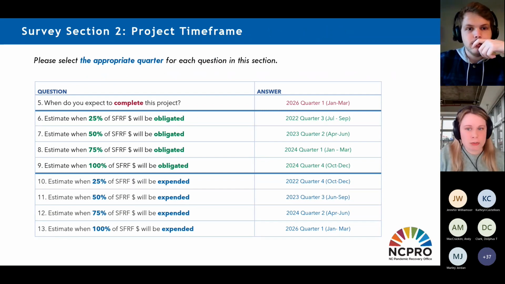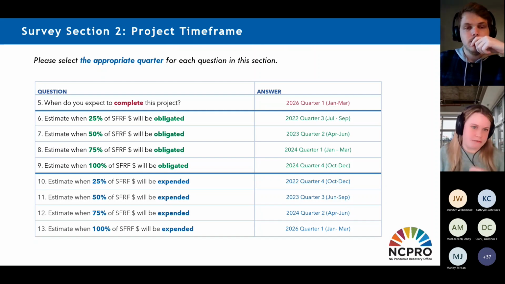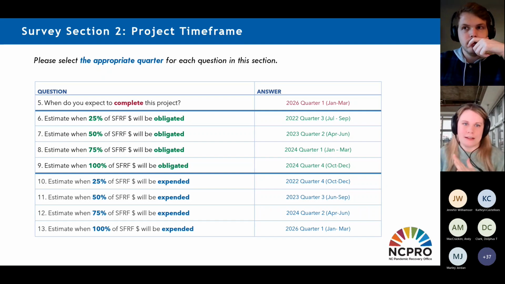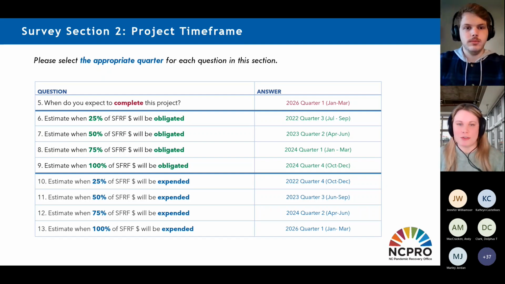Section 2 is the project timeframe. For this section, you'll select the appropriate quarter from a drop-down menu for each question. For the template, you'll just fill it in, and then when you go in to input that data into the actual survey, you'll select from the drop-down. Note that if any of these milestones have already passed, it'll be pre-populated on the actual survey via the link.